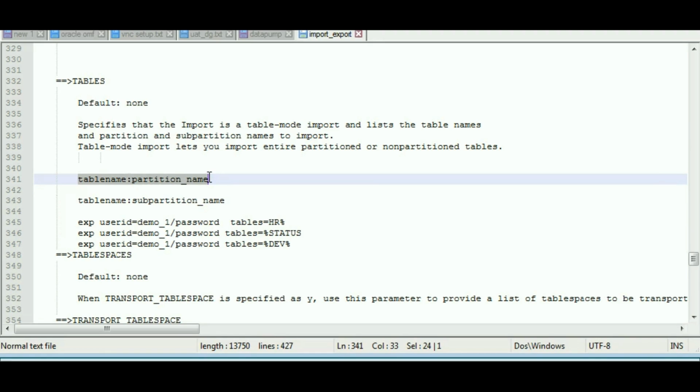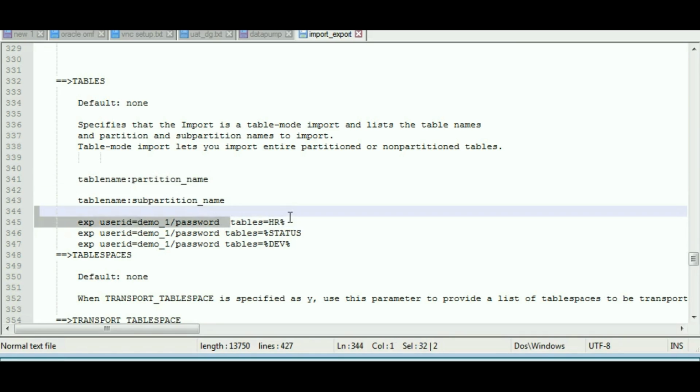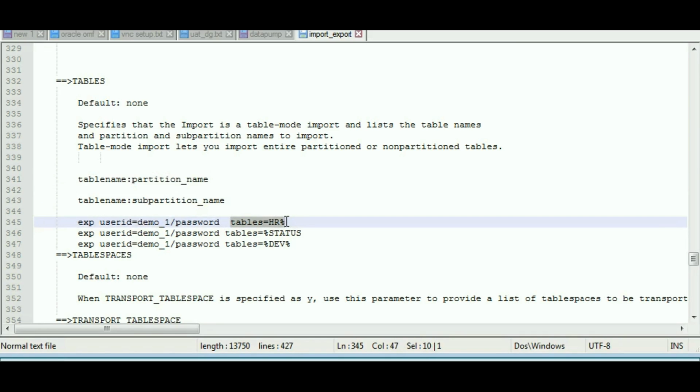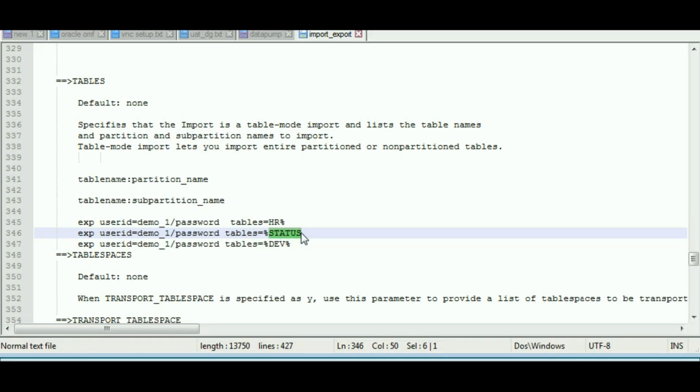Then for normal tables we can use the wildcard character. See, tables equal to HR percentage. It means it takes a whole tables backup starting with HR. Then percentage status, it is ending with status. Which table name ends with status is taken. Then the third one is percentage dev percentage, matching any position.